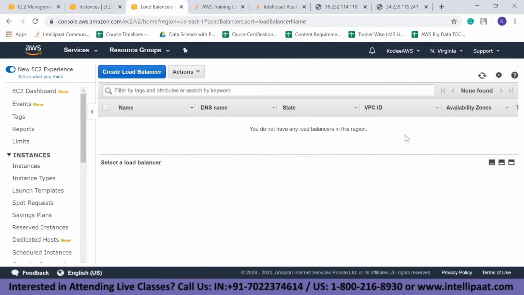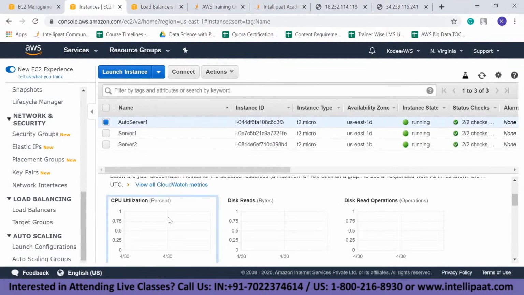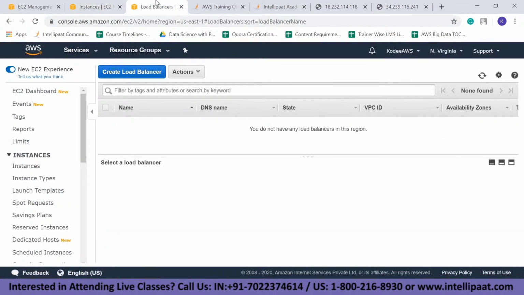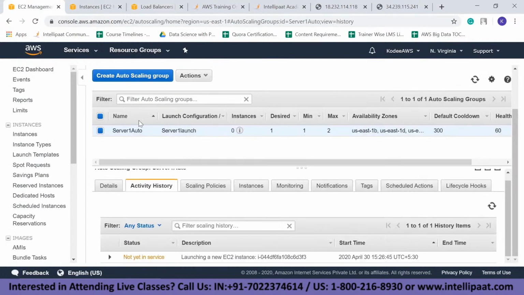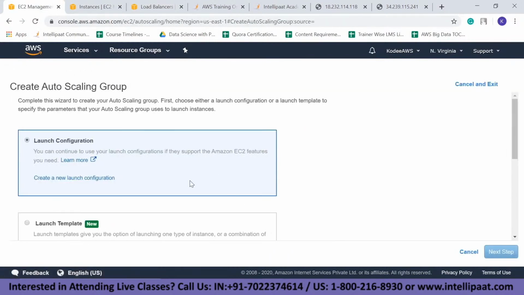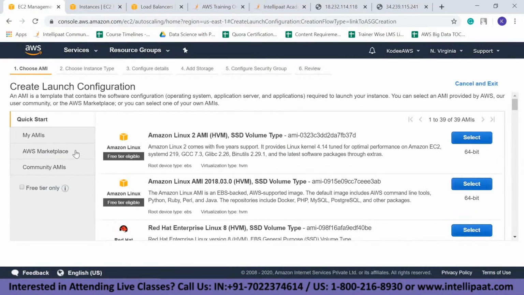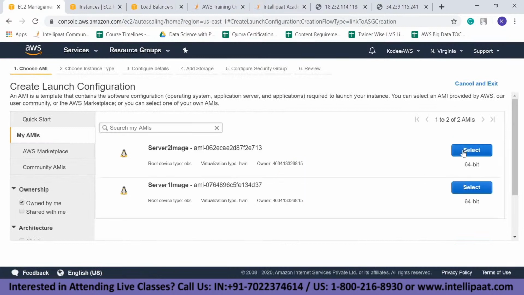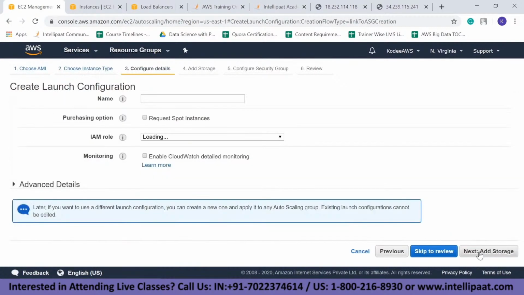For load balancers, guys, we'll need another auto scaling group. Basically that is going to be server 2. So let this continue, and let's create one more auto scaling group for our load balancer. Okay, so create auto scaling group, create the launch configuration, my AMIs, server 2. This is all going to be the same steps, so I'm going to speed up here.